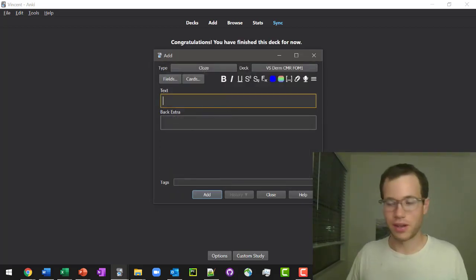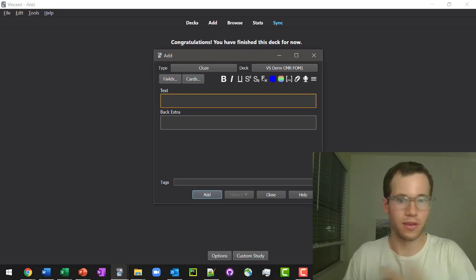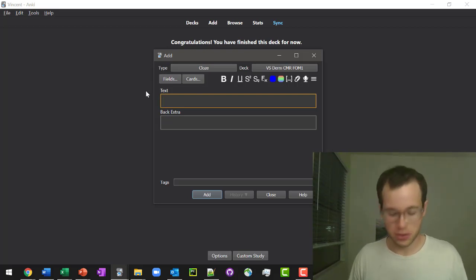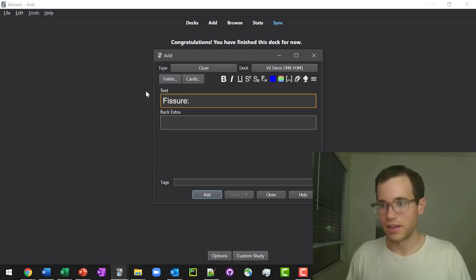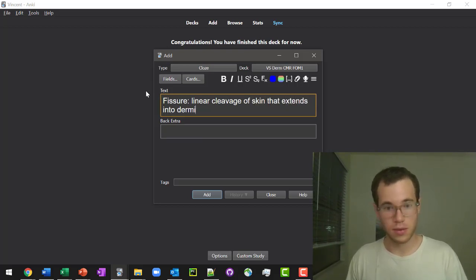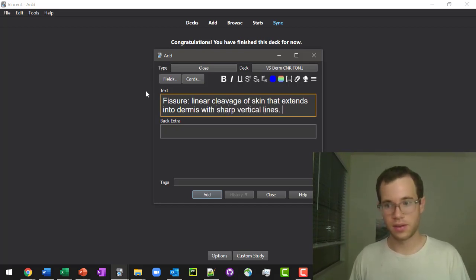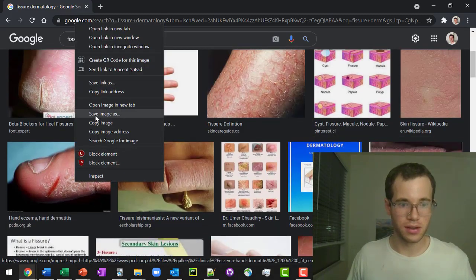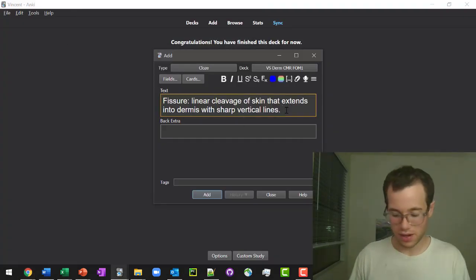If there was something like another thing I needed to remember for this particular class or test or whatever, the way I would do it is as follows. You have a definition, like fissure, and that is a linear cleavage of skin that extends into dermis with sharp vertical lines. And if I wanted to take a picture, I can literally just go on Google and copy this picture and paste that into here.